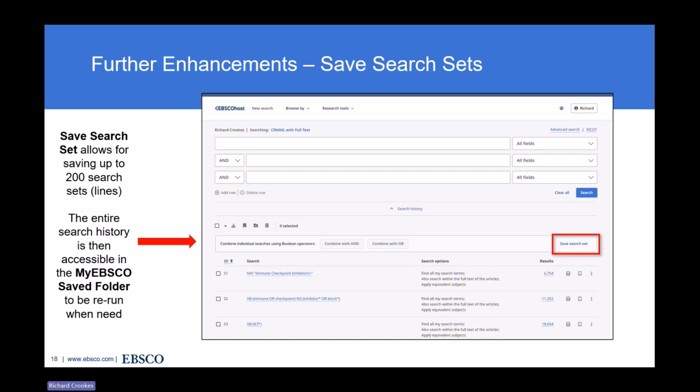So you can see here in this example, we've got the Save Search link above the search history, which means however many lines you have, up to 200, they will be saved intact in the Save folder within EBSCO, and then you can rerun that. It does require you to be signed in to do this, to be stored beyond the session as well. So that means you can rerun your search in the order or sequence that you saved it in.